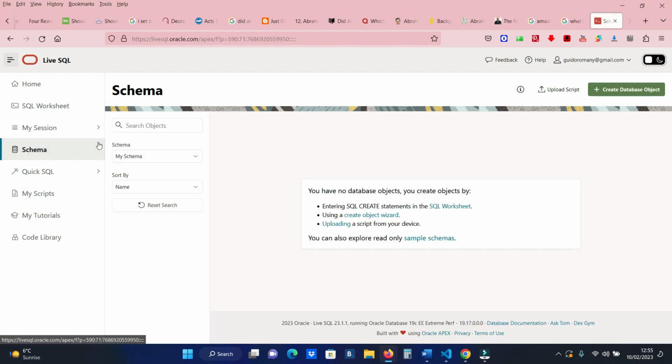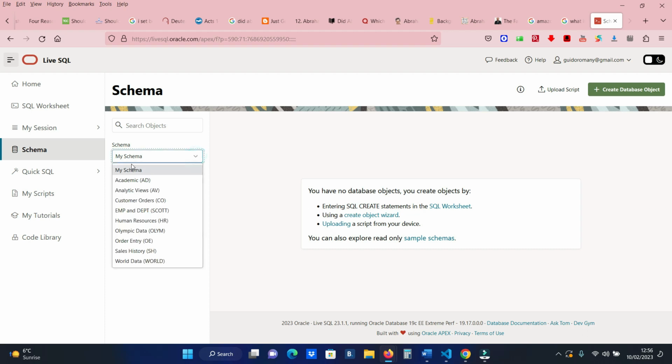The schema is what you have in your database. So in my schema, I have these things. I have academic database, analytic views, customer orders database, employee and department database. I have these schemas to use for my learning.